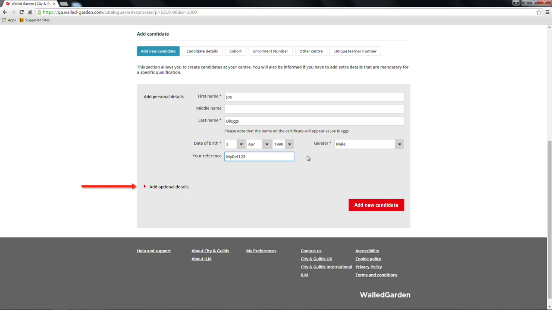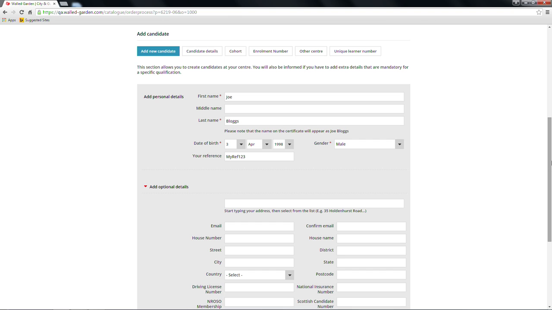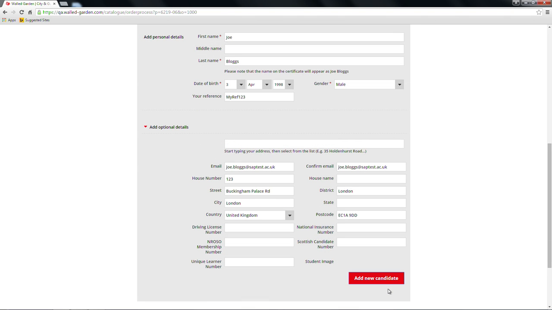There's also the option to add additional details for your candidate. If you wish to do so, click the red triangle beside Add Optional Details to expand the drop-down. It is important, especially if you are an ILM customer, that you provide a learner email address in order for them to be invited to activate their free studying membership. For ILM registrations, the email address fields will appear in the main candidate registration screen.